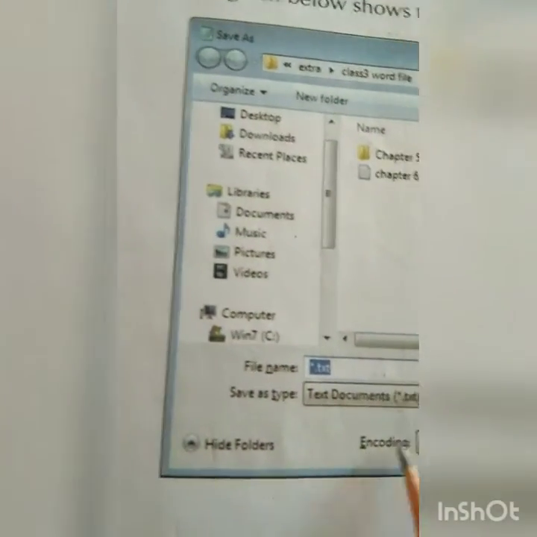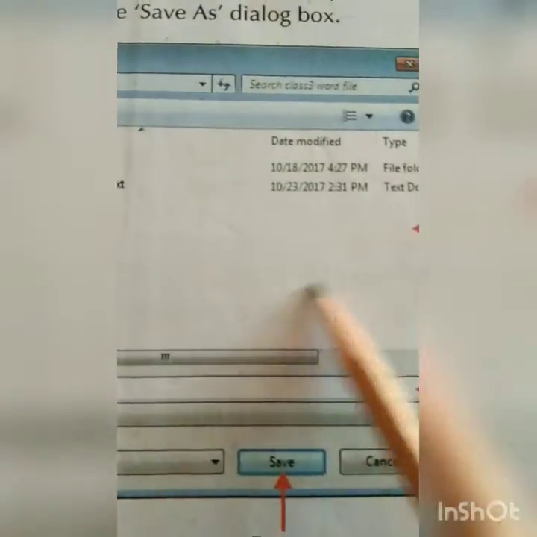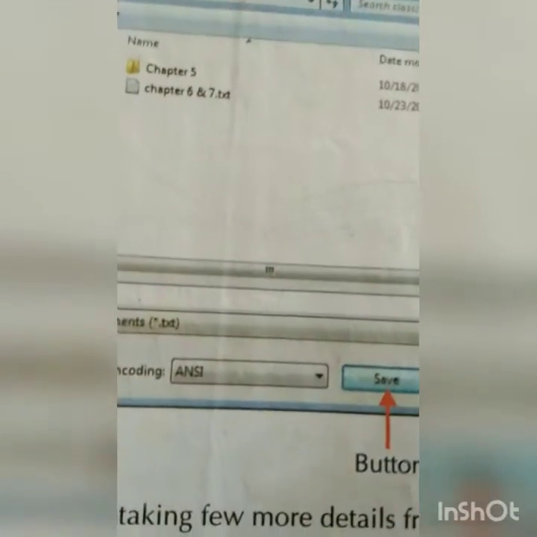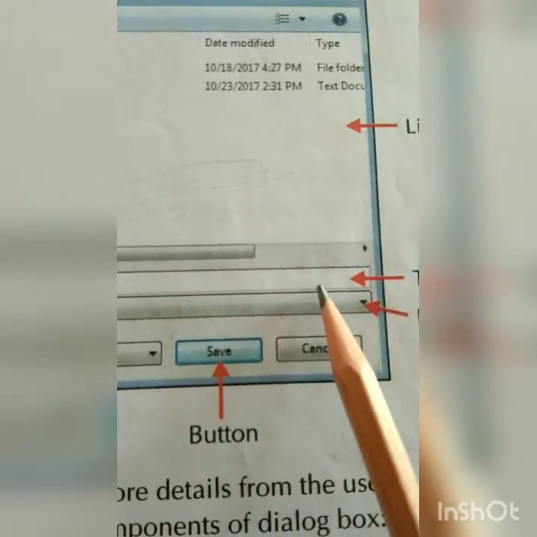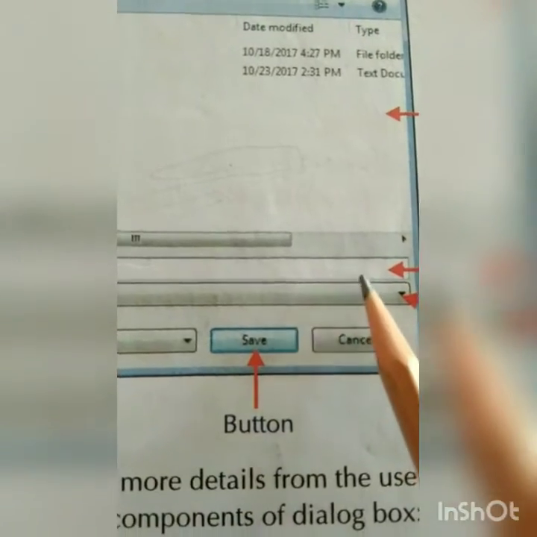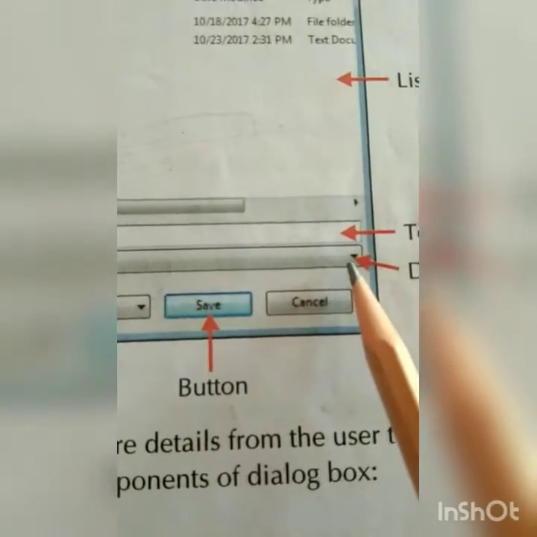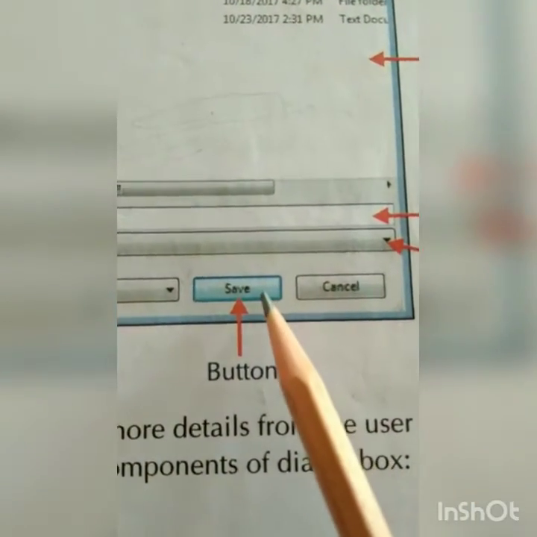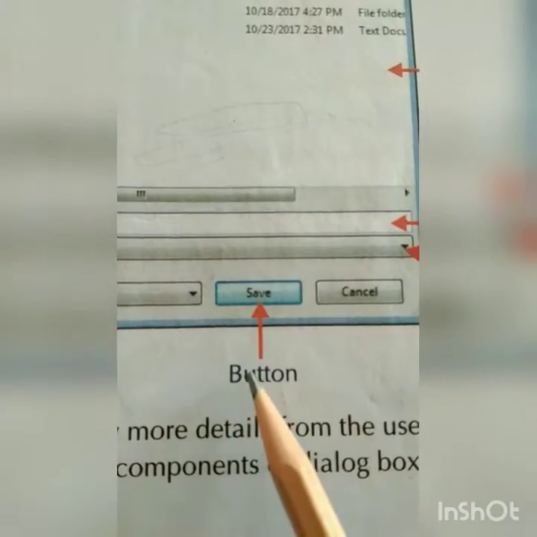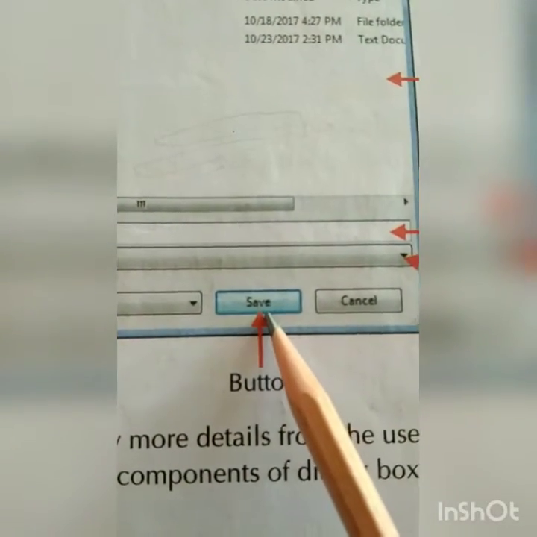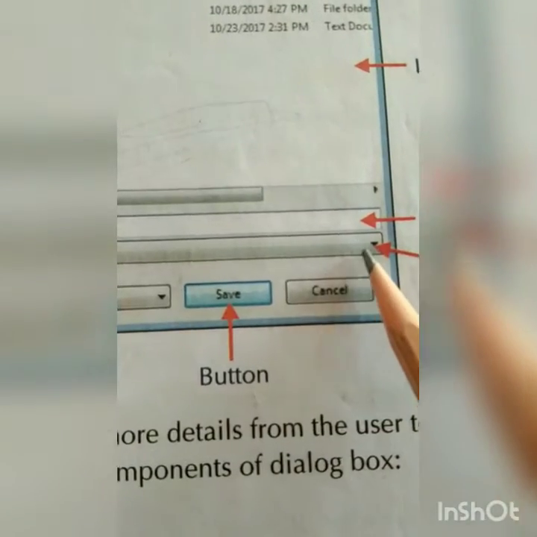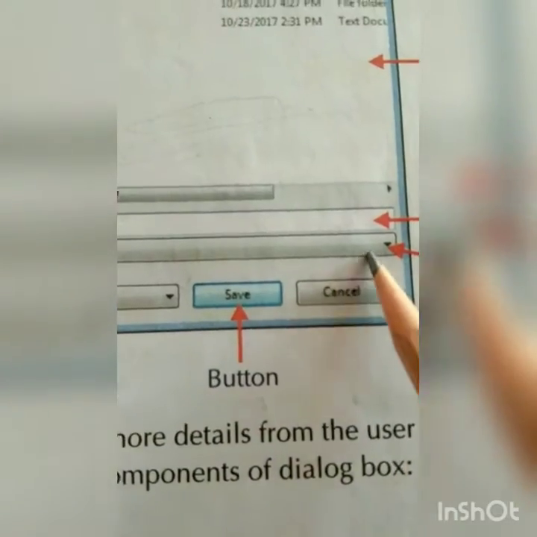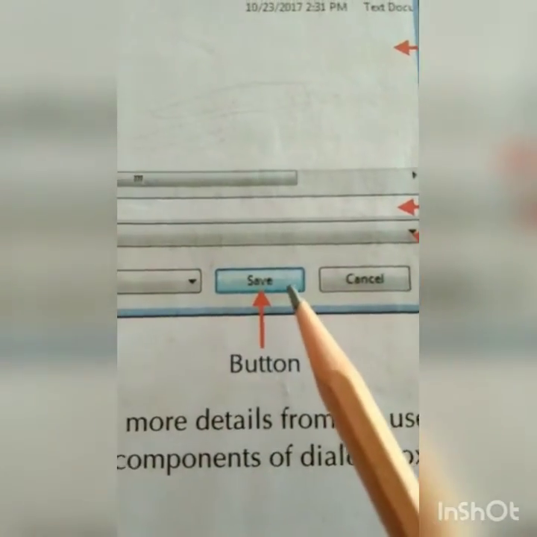Here you can see a few buttons. This is the list box where you will get the list of your files, the files you have saved. And this is the text box where you give the name, and the drop down list. Here is the list of the file names you have given, and then the option is cancel or save. So this is known as the Save button. After changing the name of the file and choosing which type of file, document file, PowerPoint file, Excel file, and what name you gave, after that you click the Save button.